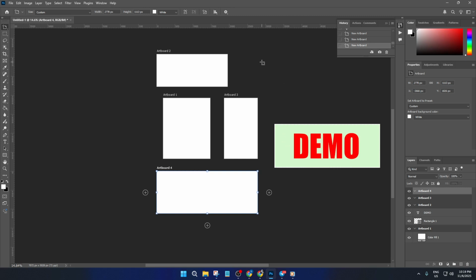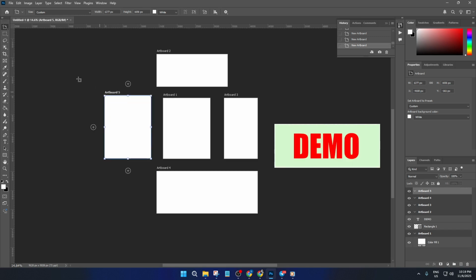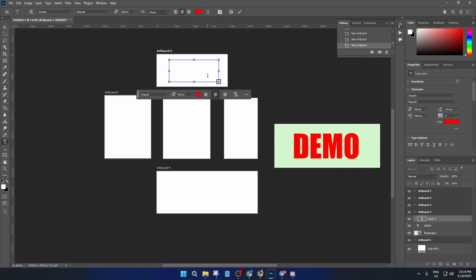Sometimes you might want to duplicate an existing artboard. Maybe you want to try out a different variation without messing up your first idea. Start by selecting the artboard you wish to duplicate in the Layers panel. Here are two ways to do it. One is to hold down the Alt key, Option key on Mac, then drag the artboard directly in the workspace. As you drag, Photoshop makes an exact copy of both the artboard and everything inside it. A great time saver if you're working with structured layouts or repeating elements.